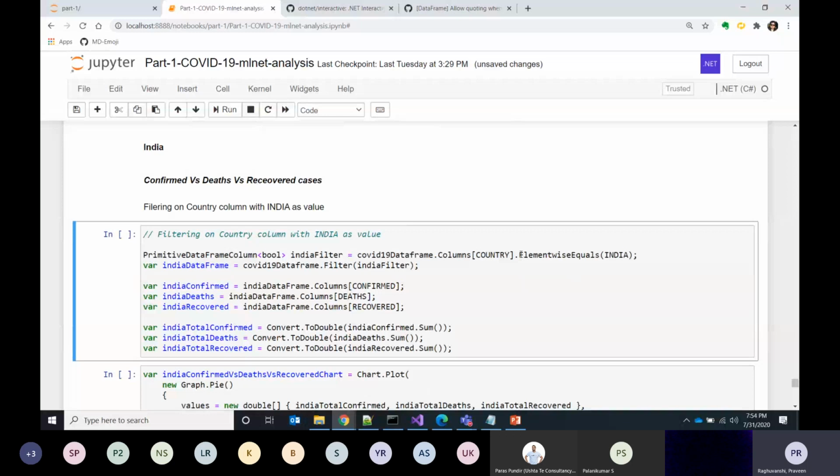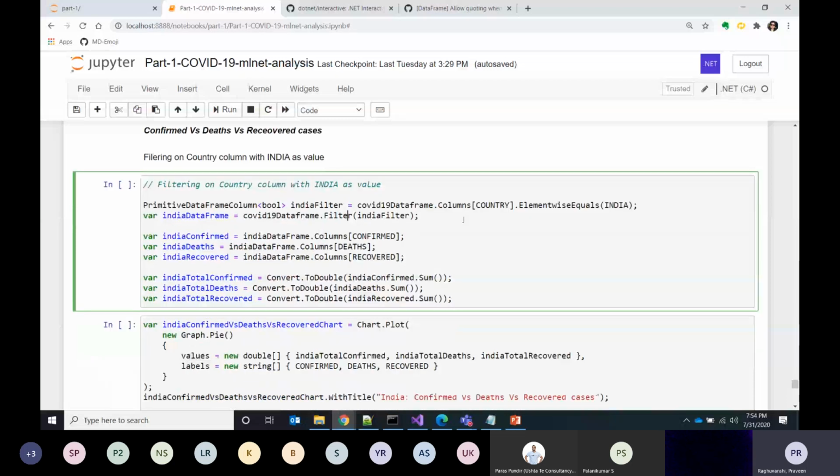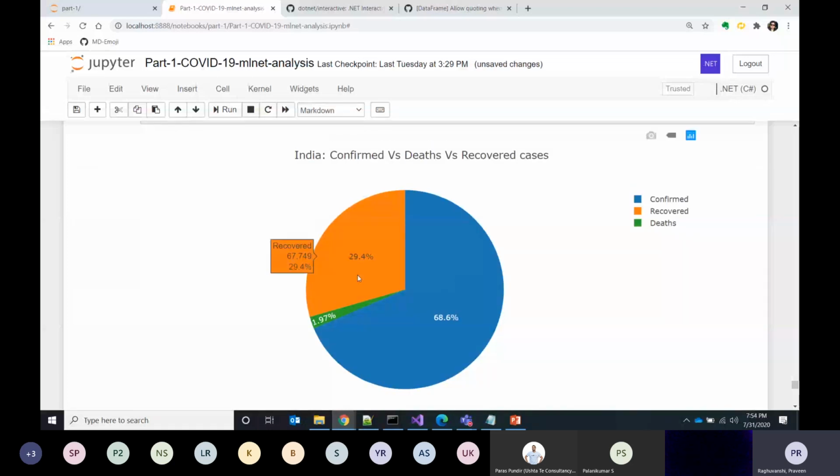For example, from my data frame, I'm getting the list of all country values. In that, I'm only interested in India, so this is the filtering criteria, and this is the filter that I have created. Now it has to be specified in my data frame filter parameter. Once it is done, I have the India data frame. I can easily plot this also. So this is the Indian plot for confirmed versus death versus recovered cases.